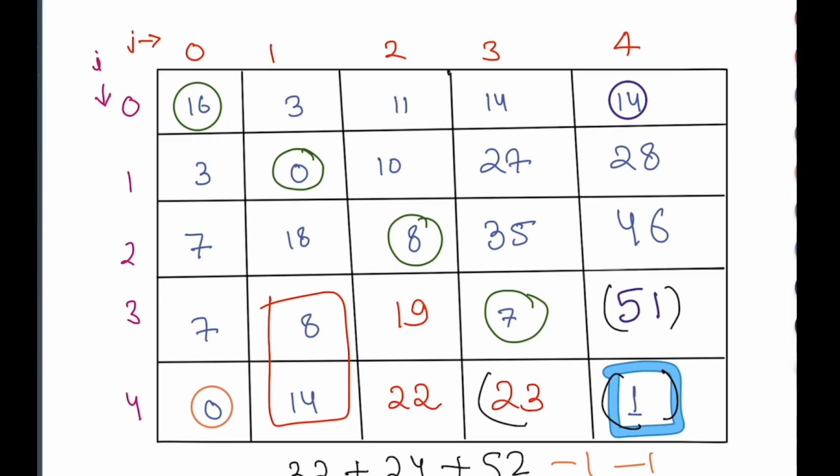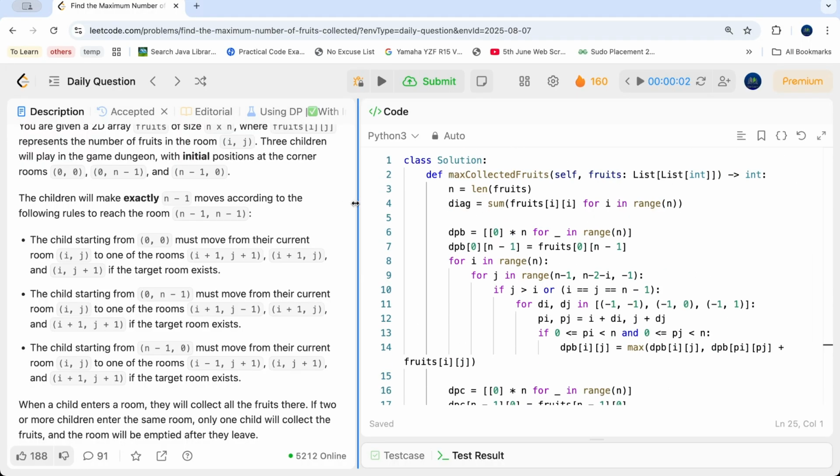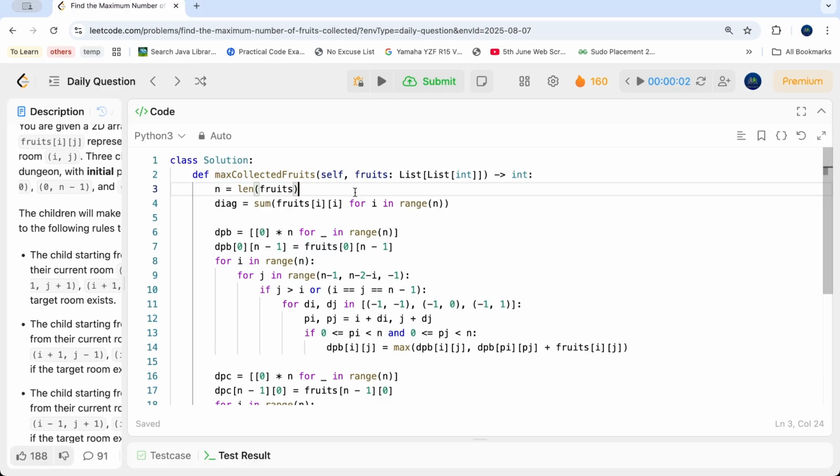And let me now jump back to the code editor and let me explain you the complete code for this particular problem. First of all, we are going to calculate the value of n, which is the length of fruits, that is the dimensions we have for our fruits 2D array. Then we are going to calculate the diagonal sum, basically the amount of fruit A can collect. So it will be for I in the range of n, we can select the fruits at row I and column I, and then take the sum.